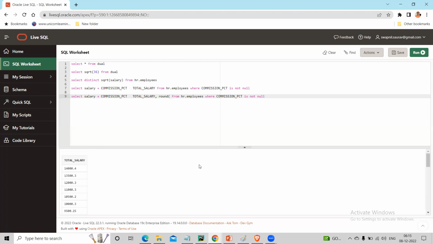Round, and I say salary plus commission. Round salary, something I call it. Okay, so it has removed the decimal part, right? We do not have any decimal with 0.5. Round would then actually round it off to the next value.